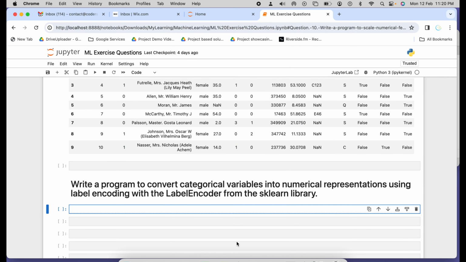Welcome back to another lesson on machine learning hands-on. In today's lesson we are going to write one important program called label encoding. Label encoding is very useful for converting categorical values to numerical representations.